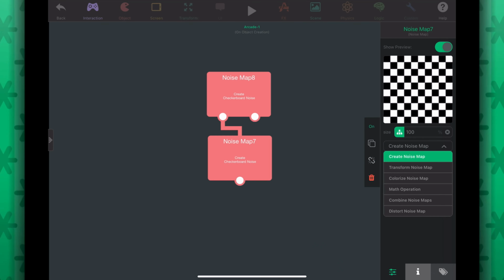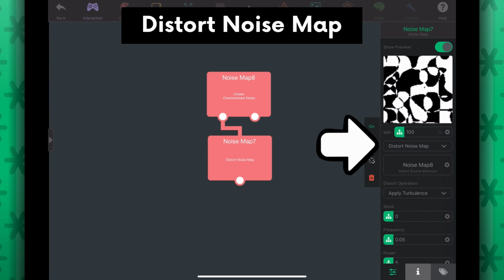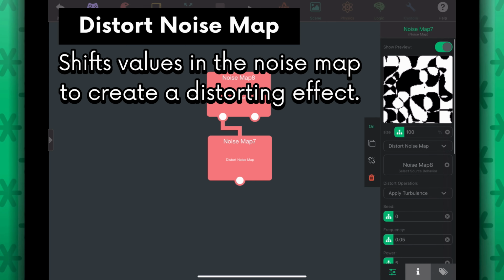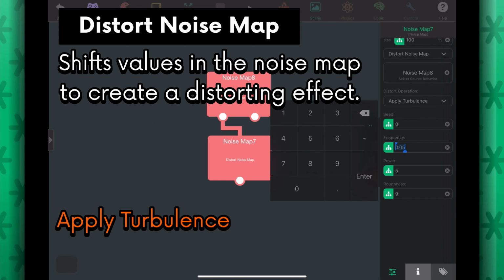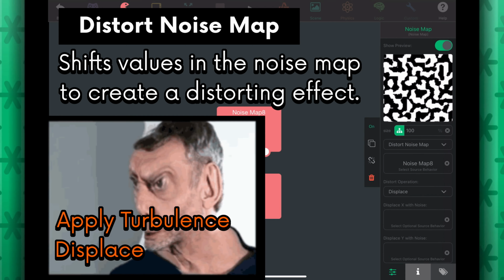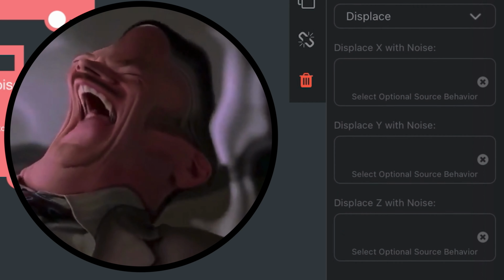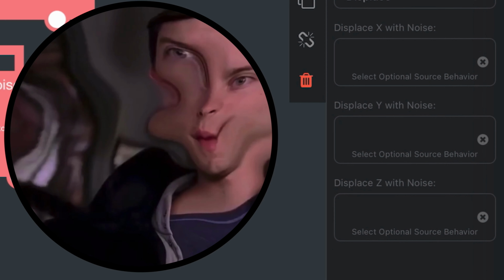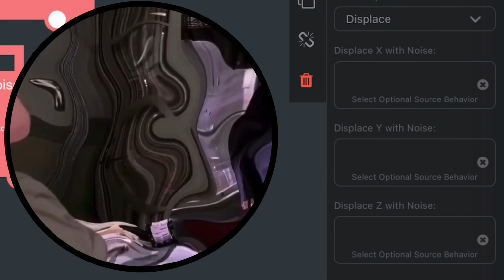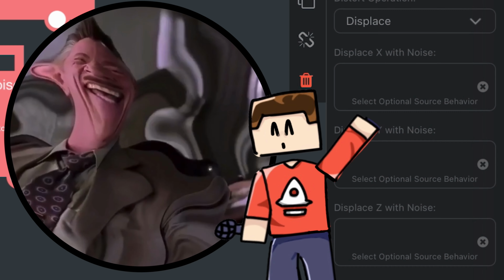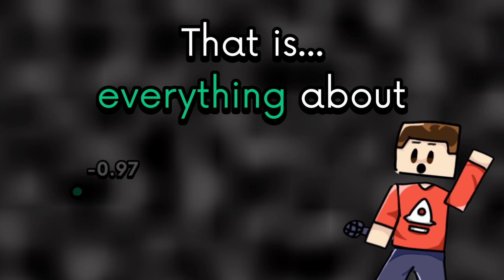Noise! The last mode is distort noise map. This distorts a noise map by shifting values. We can apply turbulence to the noise map, and we can displace values in the noise map. This one uses 3 additional noise maps, which can be used to change the X, Y, and Z positions of the values. Awesome! That is everything about noise maps.